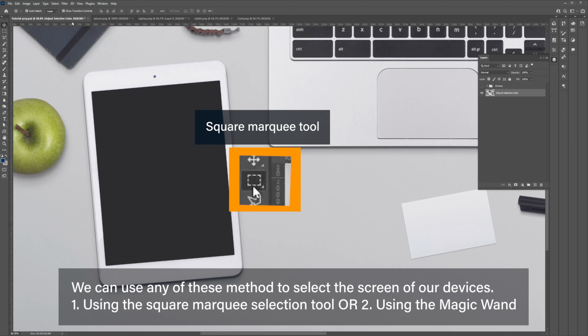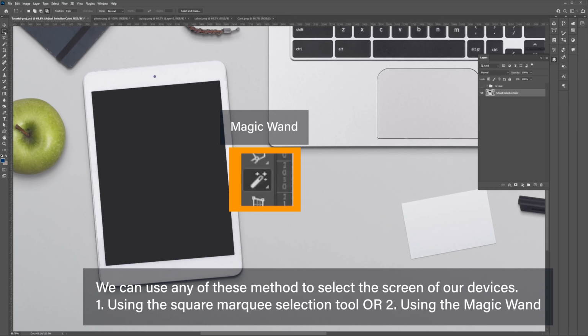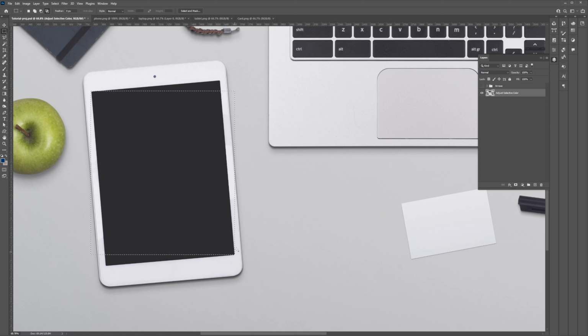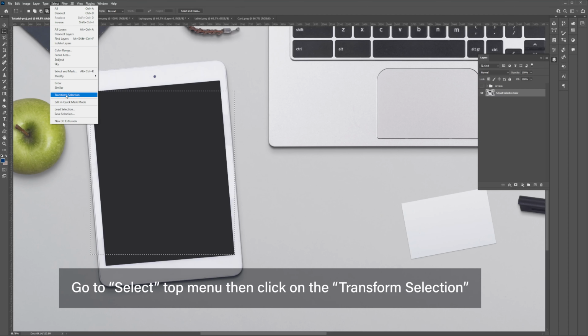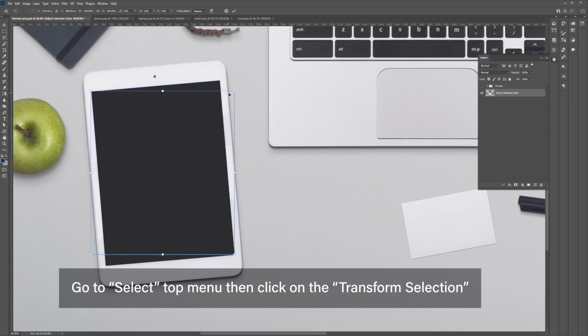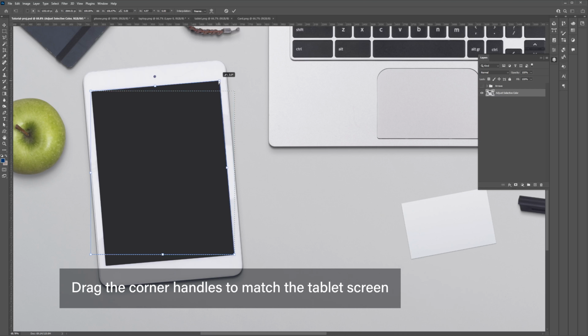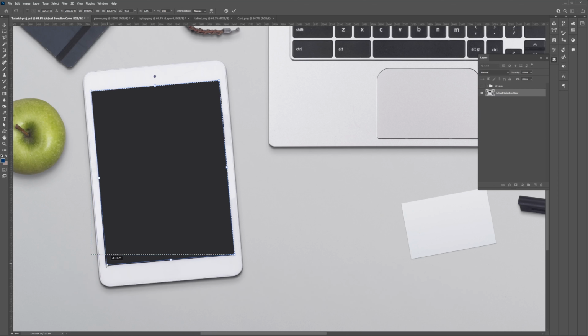Number 1 is using the square marquee selection tool, or number 2 using the magic wand. First, let's use the marquee tool. Next, on the top menu, click select and transform selection. Let's transform the selection by dragging the handles. Try to zoom in the image if you want to be accurate.